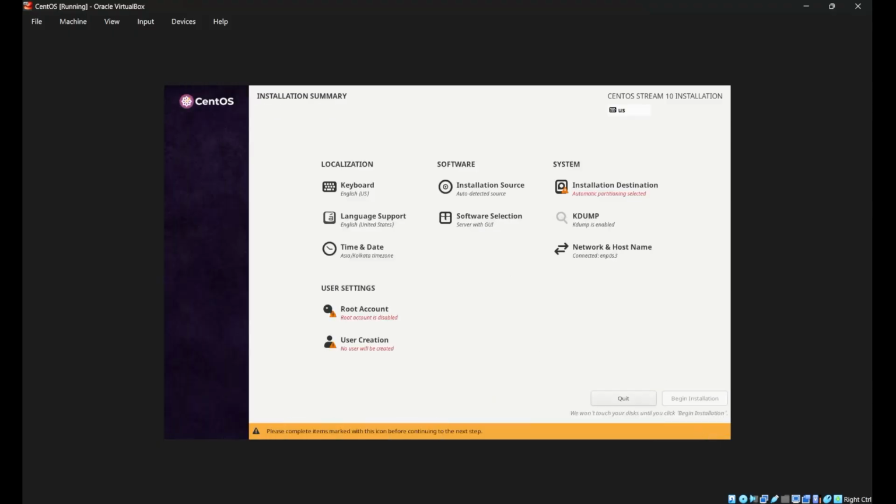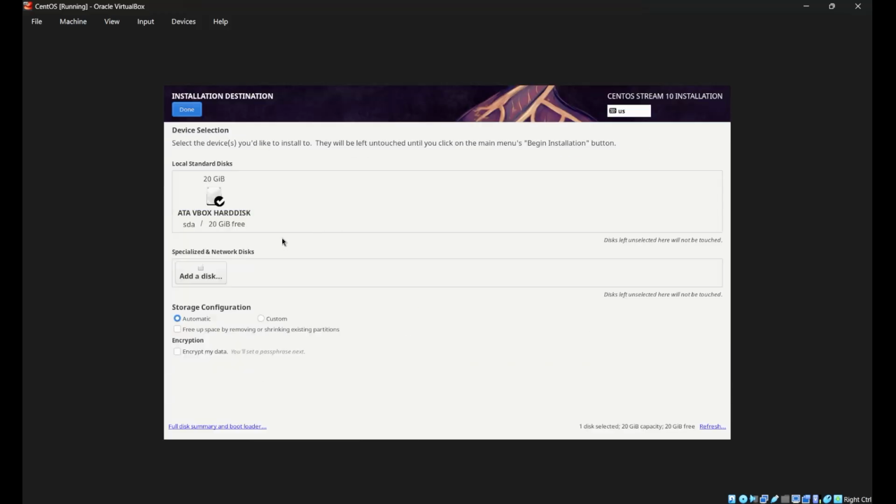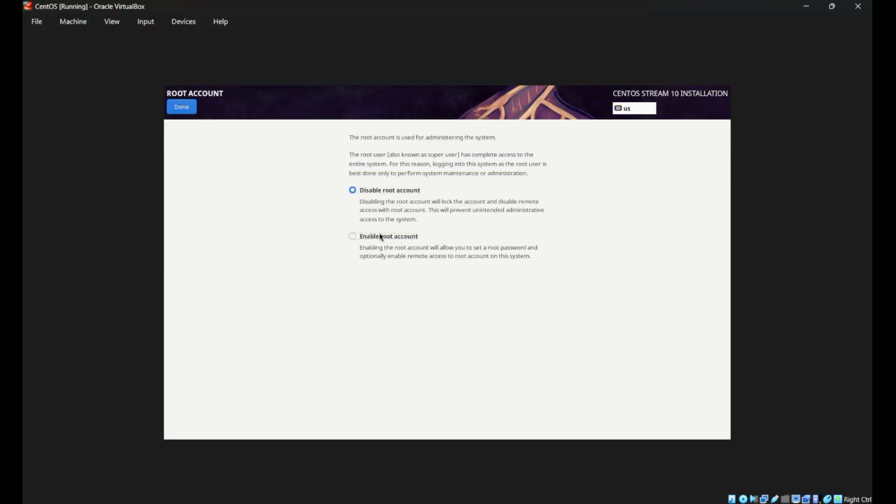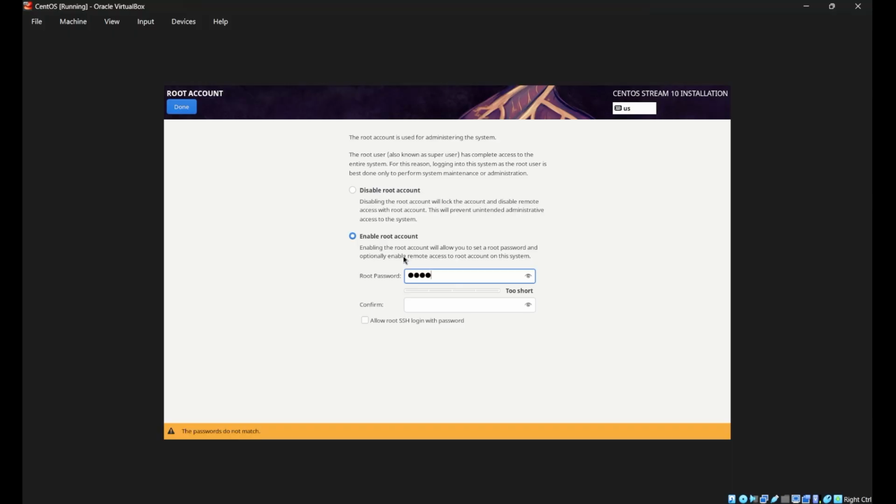After that, you will land on this installation summary. Here, whatever things you are seeing in red, you need to correct. So first of all, installation destination, everything is fine. Just click on the done button. After that, come to the root account. Here, click on the enable account and then give the root password and the confirm password. I'll give the same root here. Okay. Again, the root and allow root SSH login with password. Just click on it and click on done.